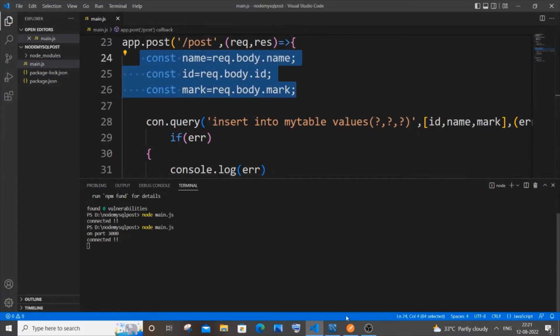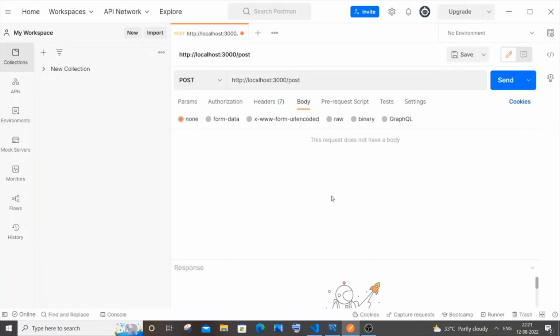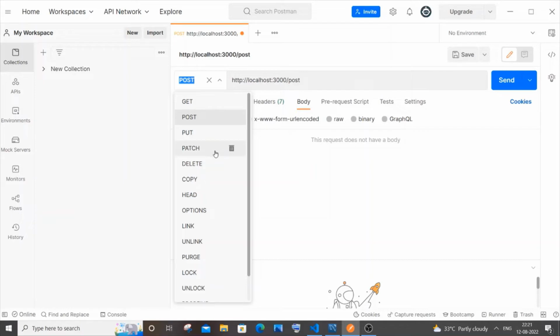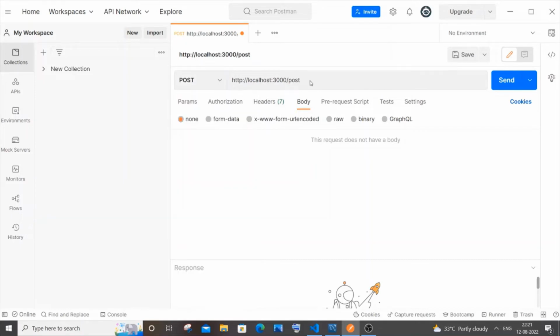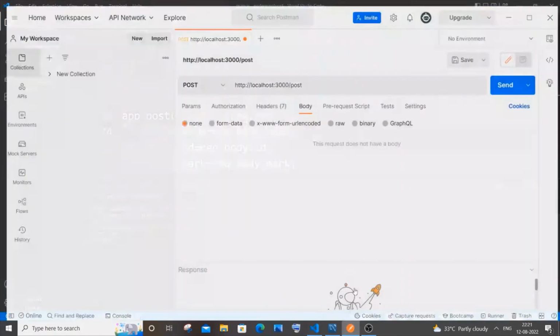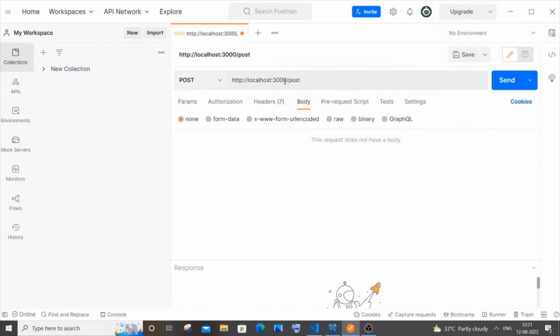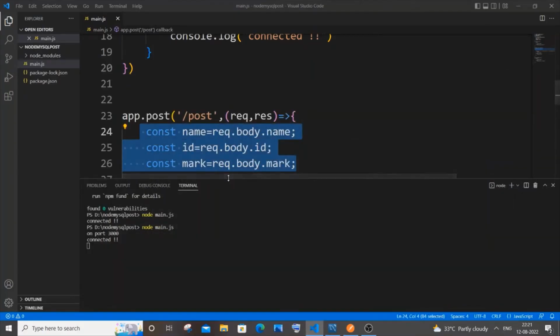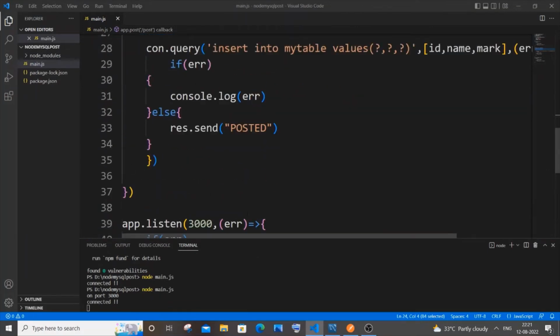Now what you need to do is go to Postman and change to post. It will be on get or some other method; you need to change it to post, a really important thing. And you need to copy this particular path and add it after your localhost:3000, or your particular port number. And this port needs to be the same over here. That's another important thing as well.